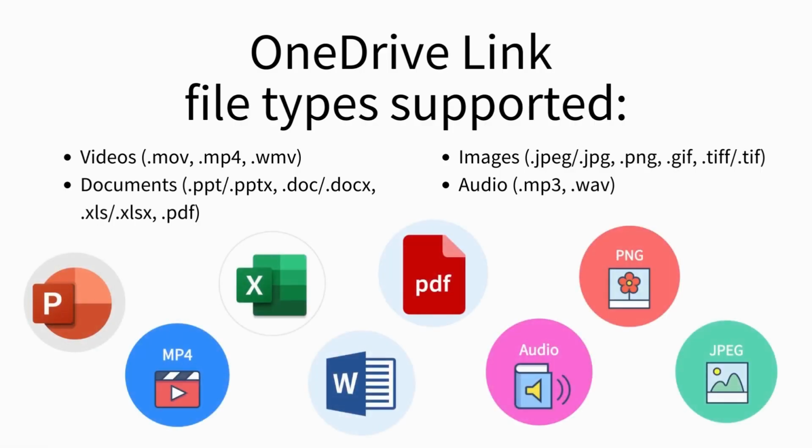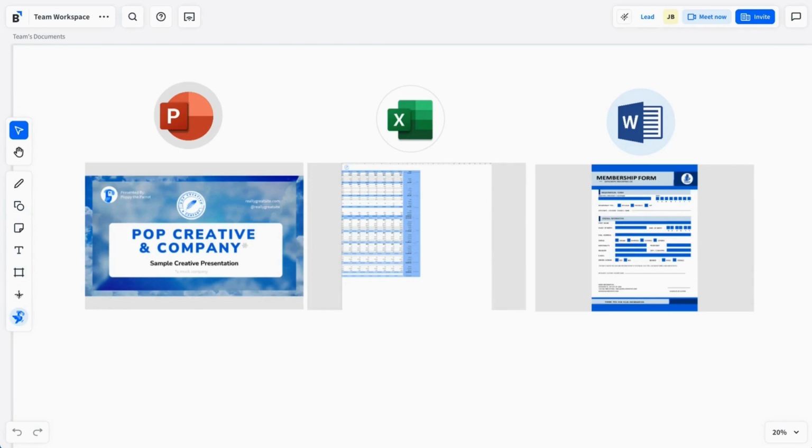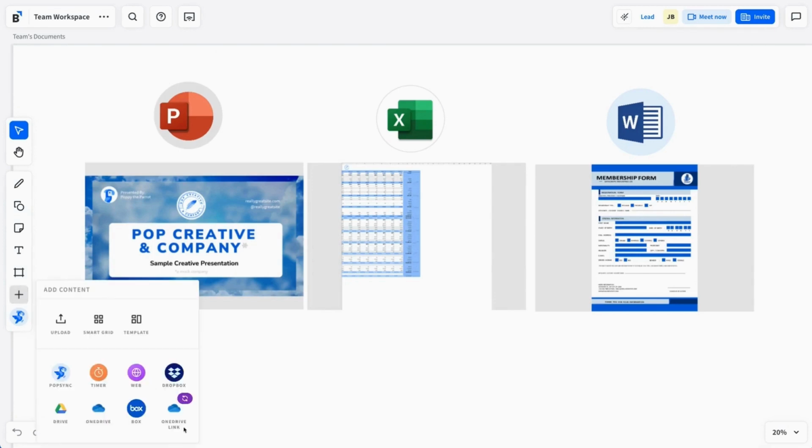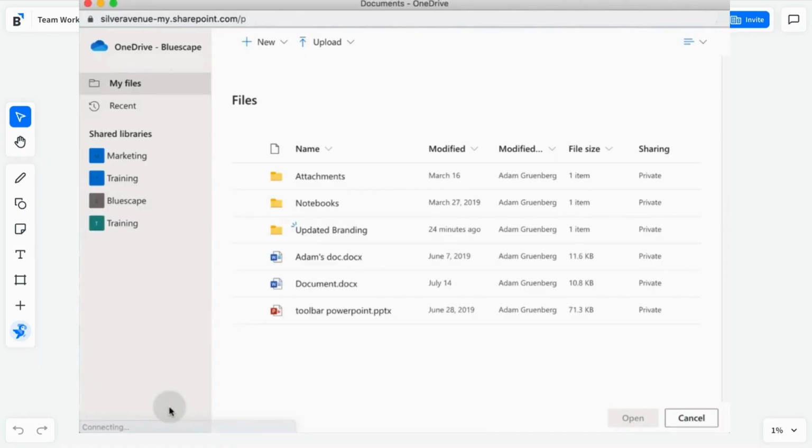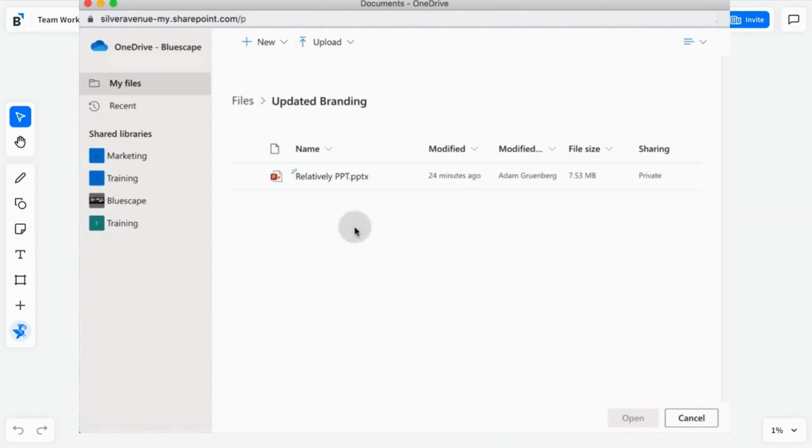The OneDrive link integration supports a variety of file types. To get started, click the plus icon on the toolbar and then click the OneDrive link icon. You'll be prompted to log into your Microsoft account as a one-time setup. After that, you'll get a pop-up to choose which files to bring in your workspace. Select a file or multiple.